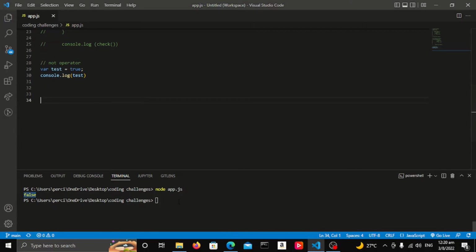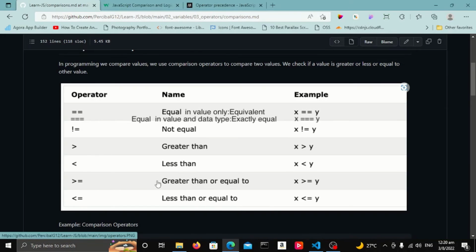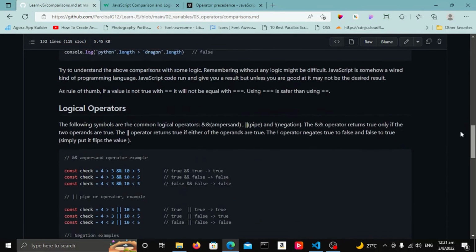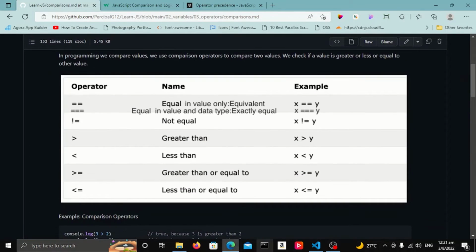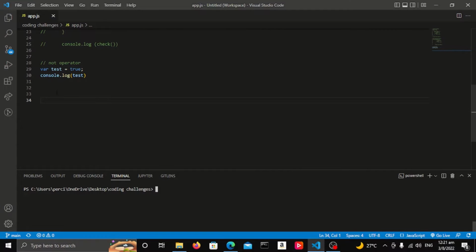Let me navigate. Let me just navigate to, where did I put it? Okay, let me just show you. Okay, let me just do this instead.